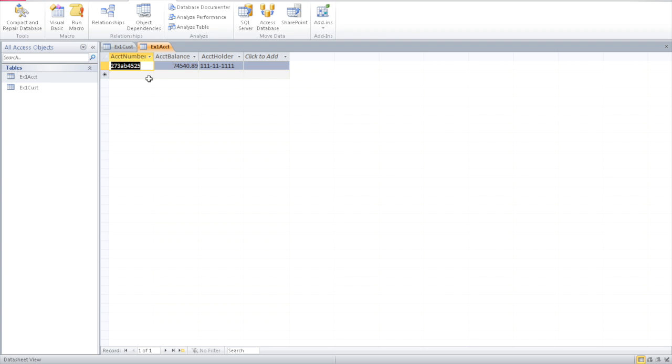You have to be very careful in using cascade delete because once you delete it, it's gone. You can't recover it. Okay. So that's the way you use the referential integrity with different constraints, cascade update, cascade delete, or either not using either one of them.